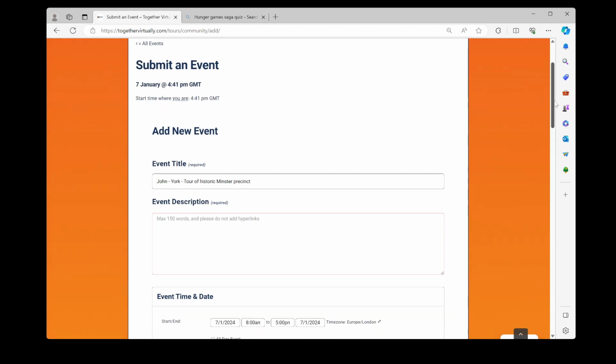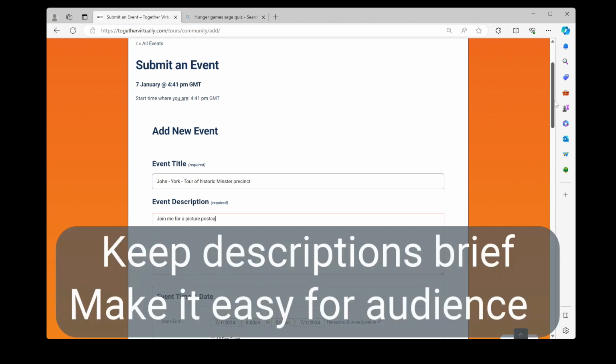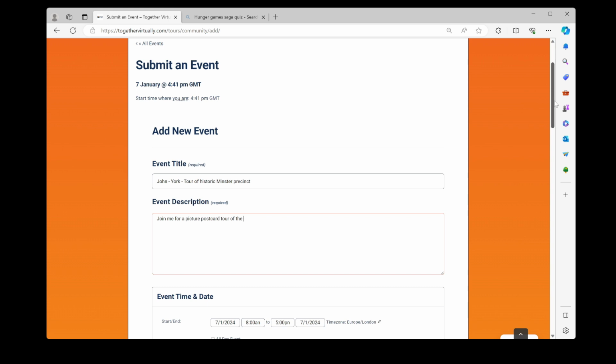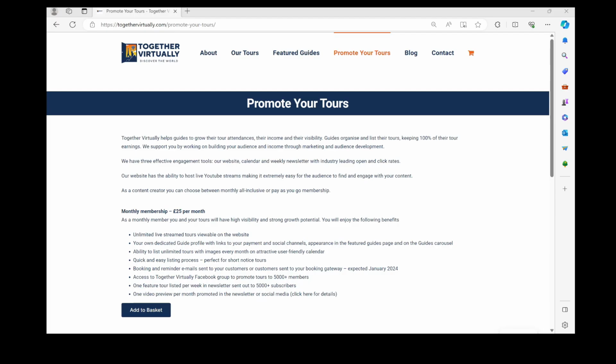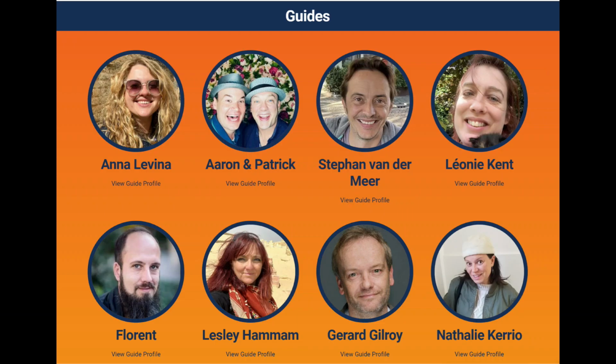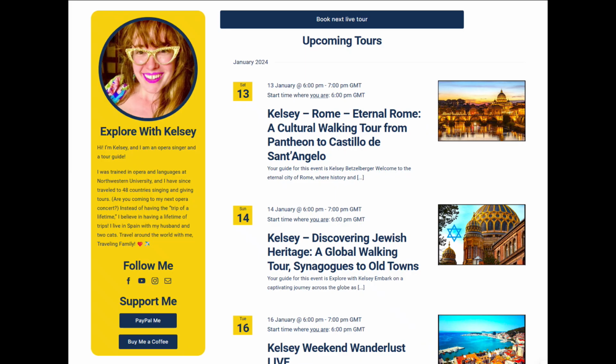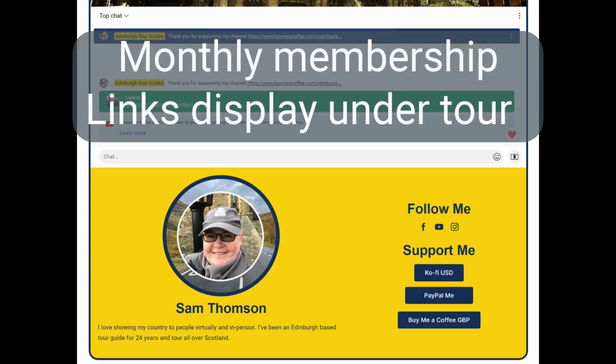Next, you need to submit a tour description. We recommend keeping this to a maximum of 150 words. There's definitely a sense of less is more here with tours. You should avoid trying to fill this section with lots of hyperlinks. Including one payment link is okay, but listing websites, social channels, and contact information is not appropriate content here. If you want to have this material visible, you should look at taking out a monthly membership, and that'll provide you with a dedicated guide page where all the links you need can be present.